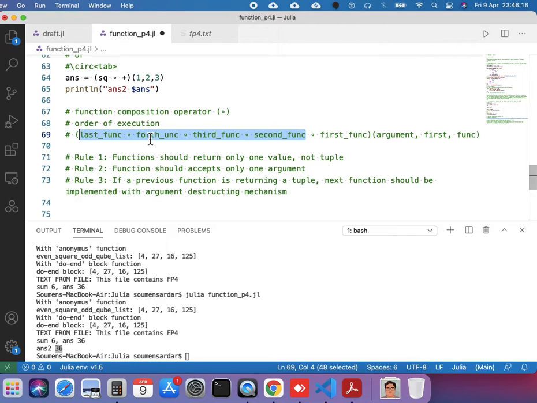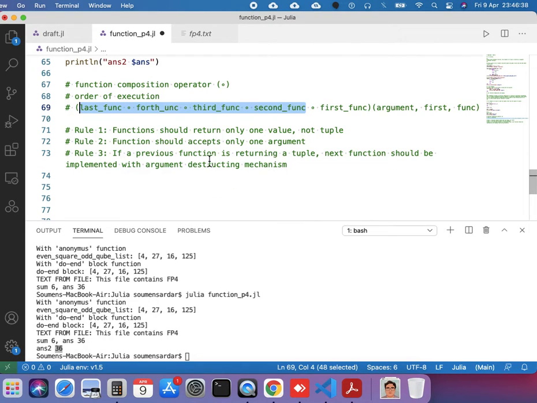If you require to return multiple values, or if you want to return a tuple or named tuple, yes, I already discussed this in another video. You can check the link I mentioned on the top right corner. So you have to accommodate a mechanism called argument destructuring, and in this way you can pass multiple arguments and you can return multiple arguments in this kind of function composition.